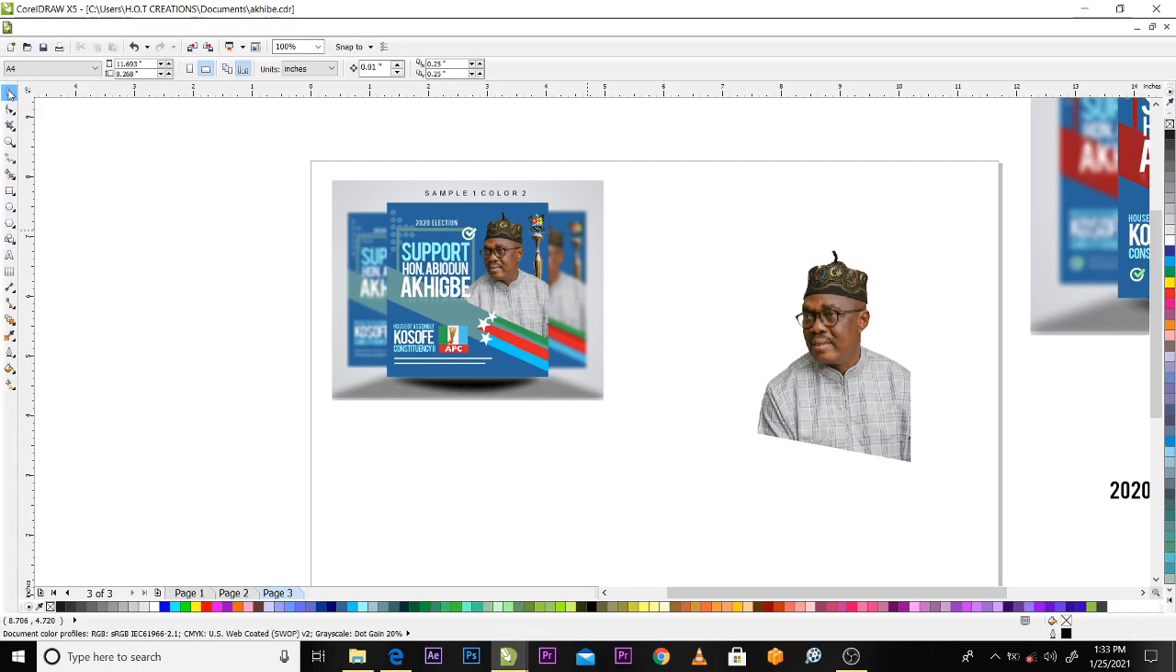So this is CorelDraw 15. You can use any version of CorelDraw, 16, 17, 18, 19, 20, anyone that you want, but I just prefer using Corel 15 because of the stability. It's a very stable version. So enough of the talk, let's go into action.